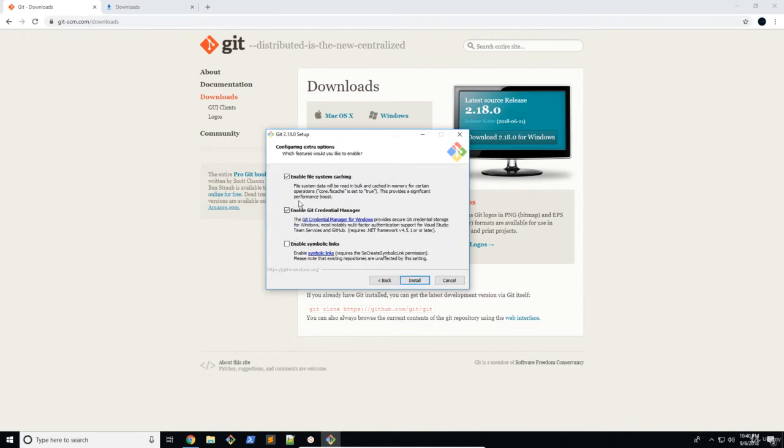There's a few other things here. Git Credential Manager is for teams and companies. So you don't really need to worry about that unless you're working in a team or a company. Enable file system caching. We're going to leave that on for performance enhancement. And when you're done with that, you can click install.